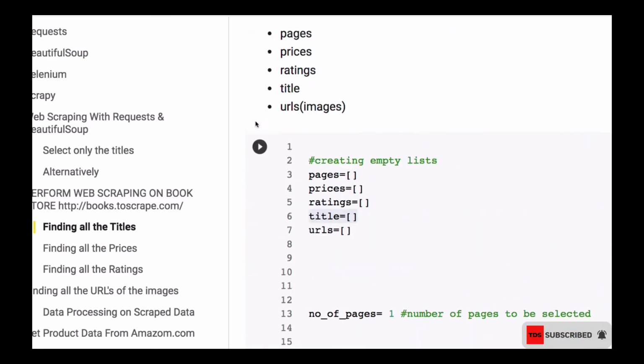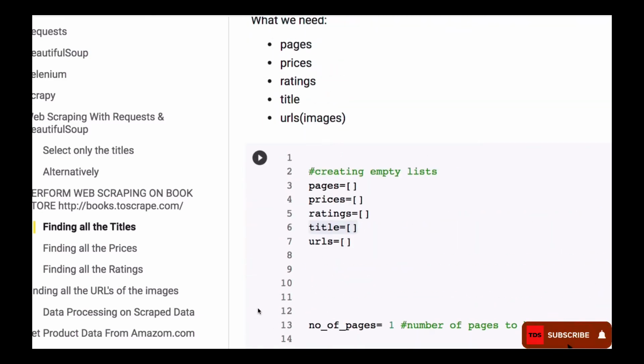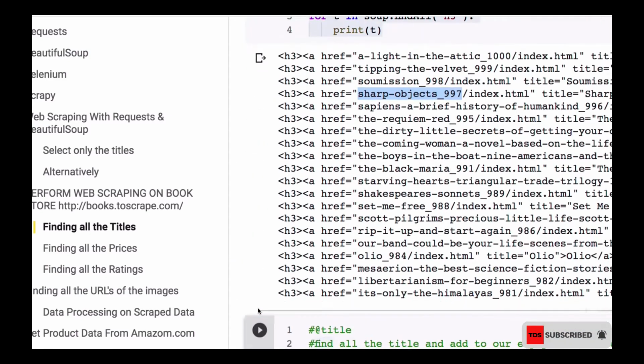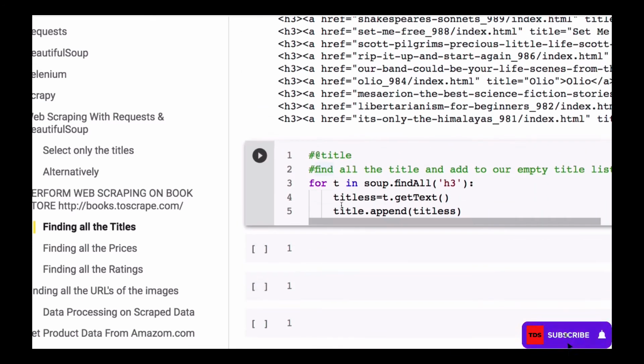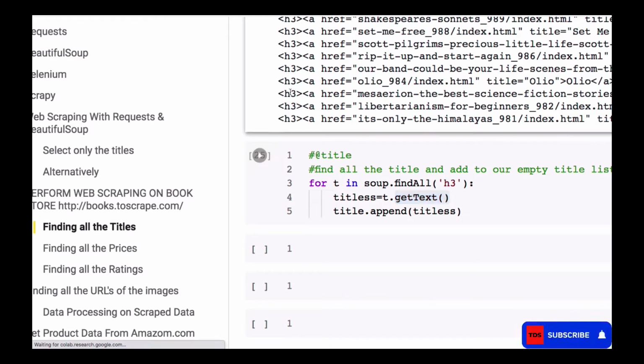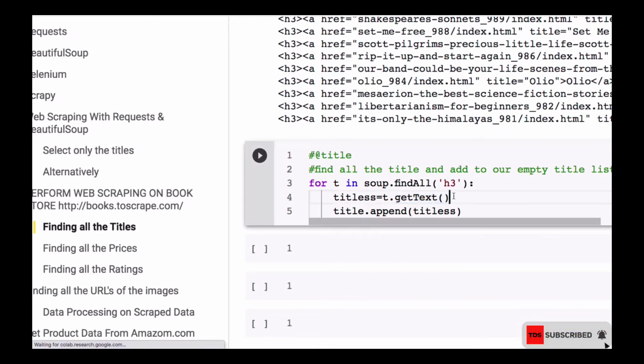So I'm going to put everything inside the titles empty list. What I'm doing here is, as I've shown you earlier, I'm going to grab all the H3 tags, then use get text on that to get the actual title without the tags. Let me actually show you what is inside this title. I'll misspell it so that it will not be confused with the empty list that we created.